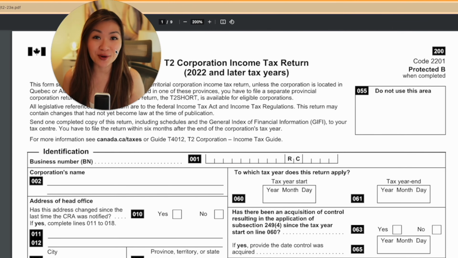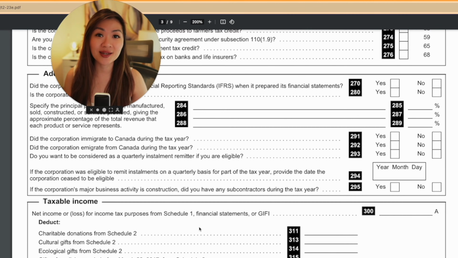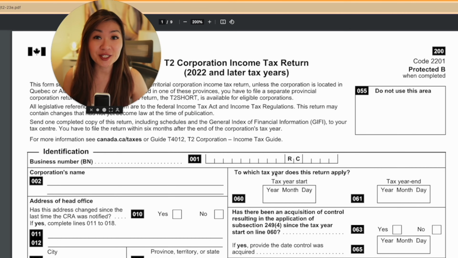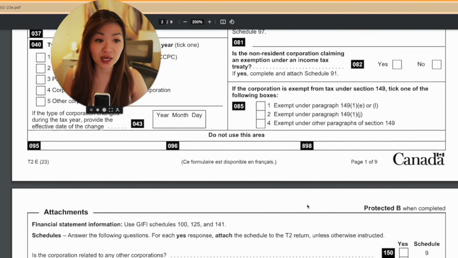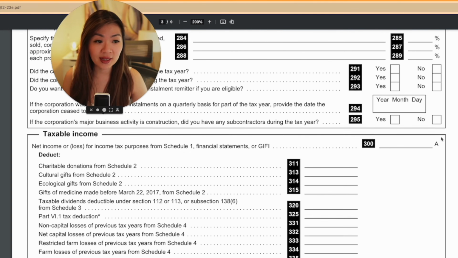So the first component to the tax return is the first 9 pages. This is what we call the jacket in industry. These 9 pages basically is the tax return. The first page here has some basic information about the company. The second page are the schedules that are relevant to the company based on the transactions that happened in the year. And then down here, you will see taxable income. So this is where the actual calculations begin.